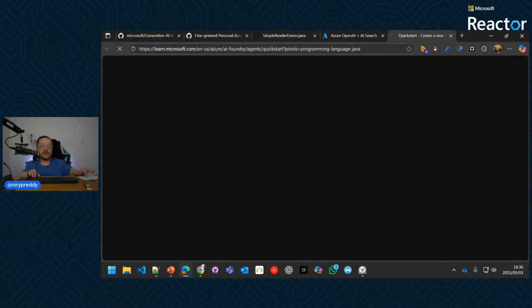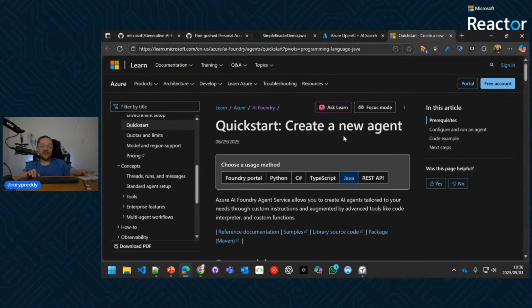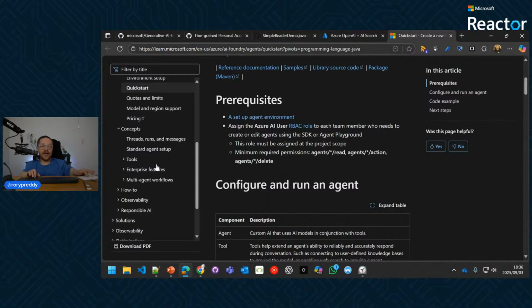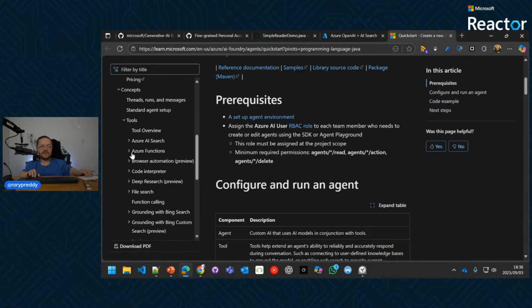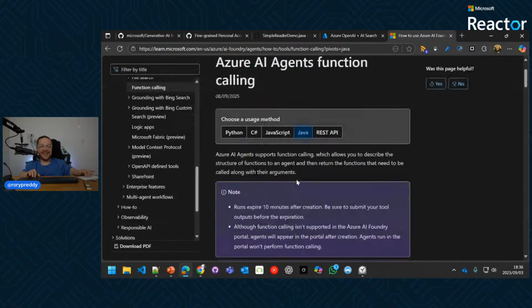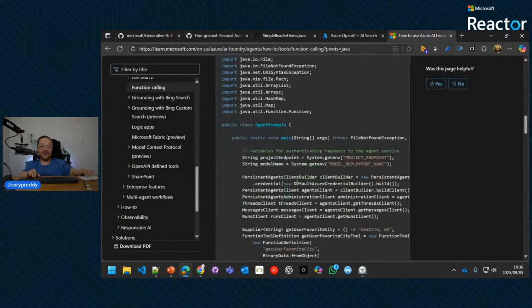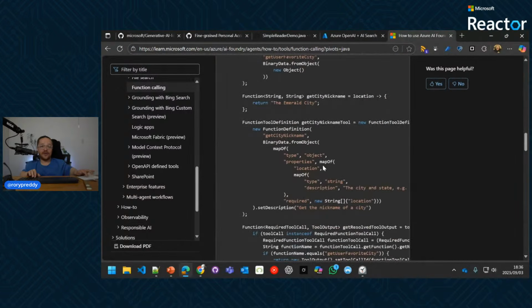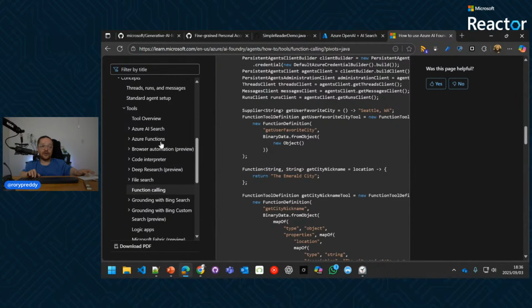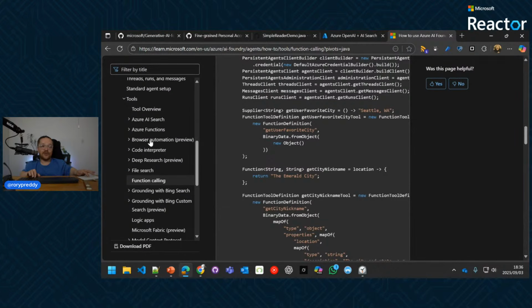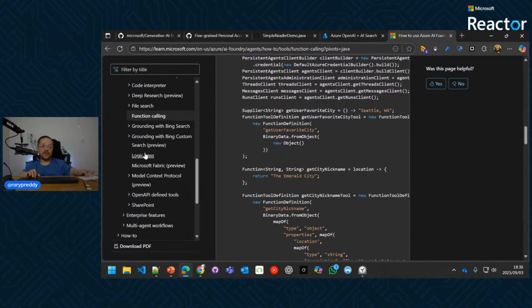If you click through that, you'll see how to create a new Java agent in Java, alongside the other languages. One of the things I really want you to notice is that we now have tools and how to call functions. The weather function is now in Java on Azure, and you can go through it in your own time. It is a great way to learn RAG, to ground it. There you can see deep research, browser automation, grounding with Bing custom search, and even MCP, which we're going to touch on next week.